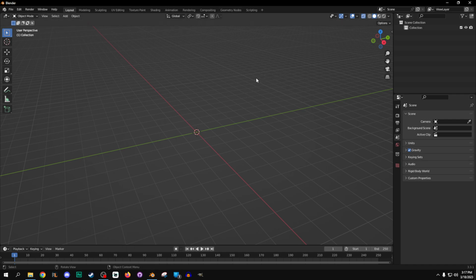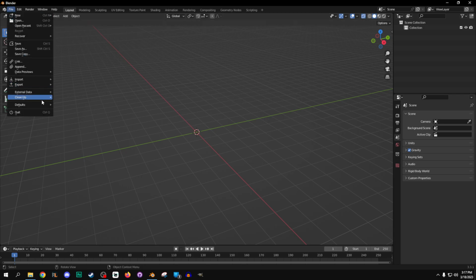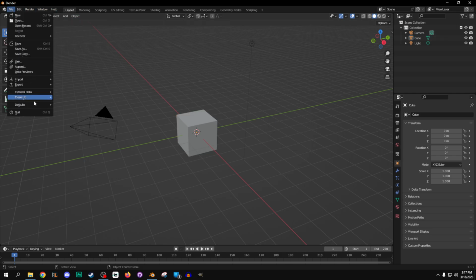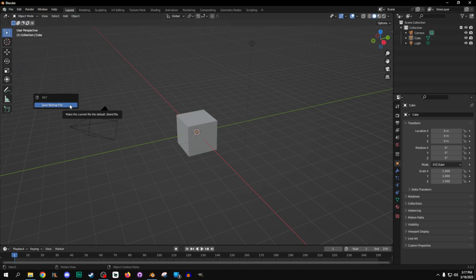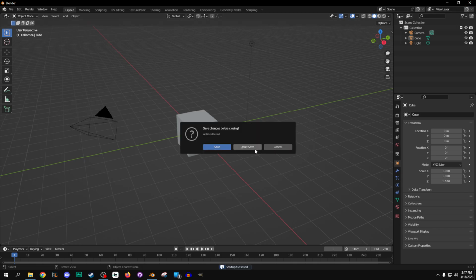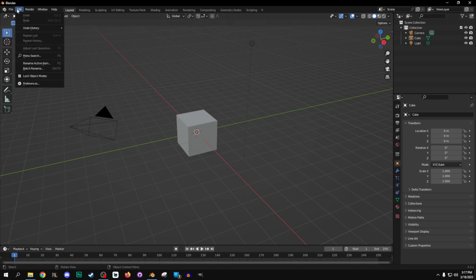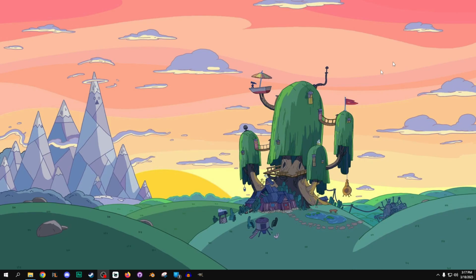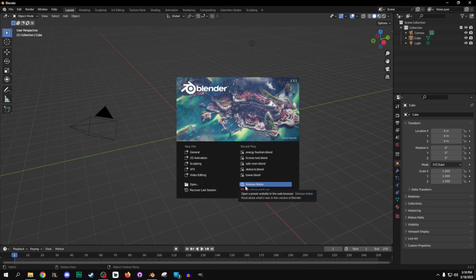So if you decided that you would just rather have the default layout and that kind of thing, and you want to go back, you can just go to File, Defaults, Load Factory Settings, and all your stuff is back. But now you need to go in here, go to Defaults, Save Startup File, click that again. And now, when you load up Blender again, your stuff's back, but your splash screen's not back. You're going to have to go to Preferences, Interface, Splash Screen, click that. And now when you load your Blender up every single time, you are back to the default.